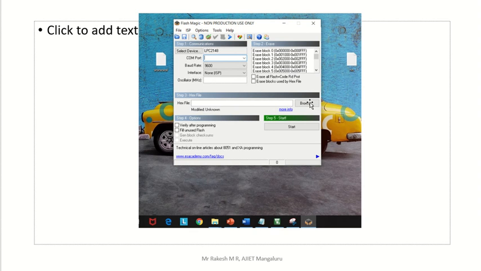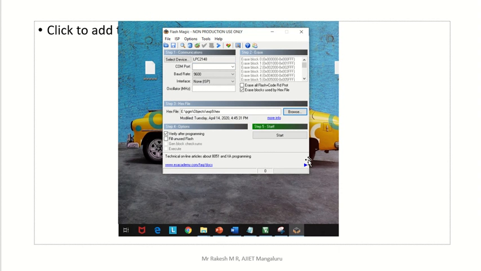Once you click on browse, you have to select your hex file, wherever that hex file is saved, somewhere in your folder. Which hex file? The hex file we already created in the Keil software. That hex file we need to dump inside the kit. So you have to search for that hex file, then click on open, then you will get the path of the hex file. Then click on start. When you click on start, the program is loaded, that means the program is transferred from your laptop to your LPC2148 kit.